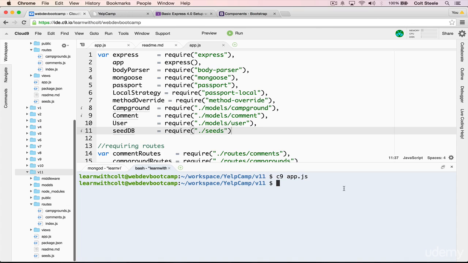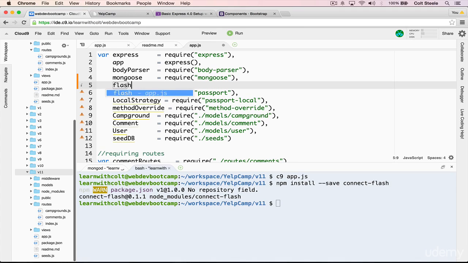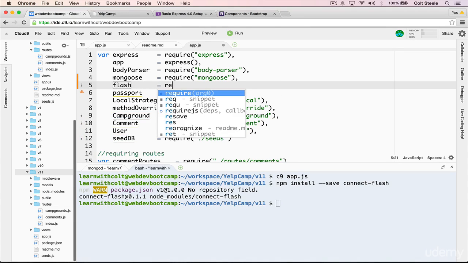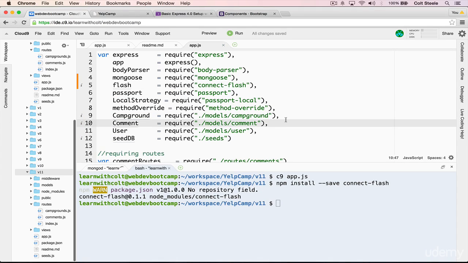All right, so first thing we want to do is install this package. So it's called Connect Flash. So we want npm install --save connect-flash. Okay, now that that's done, up here we'll just add in flash. We'll just call it flash rather than Connect Flash, equals require connect-flash. Make sure we have our comma in there.